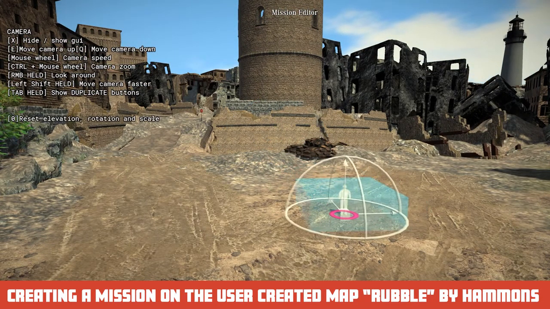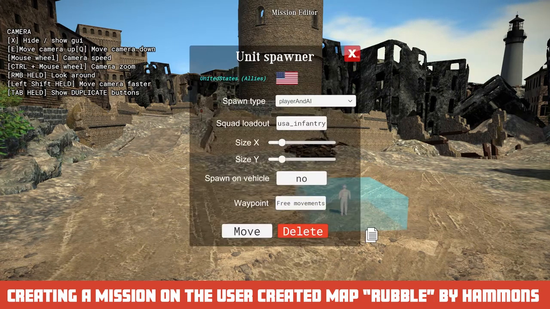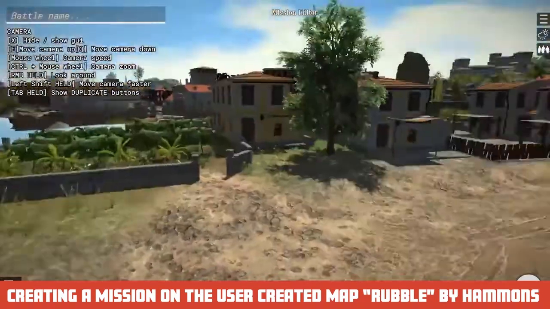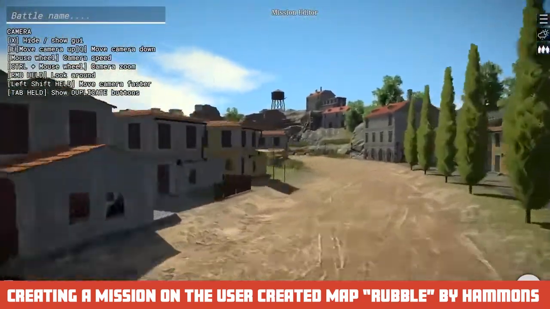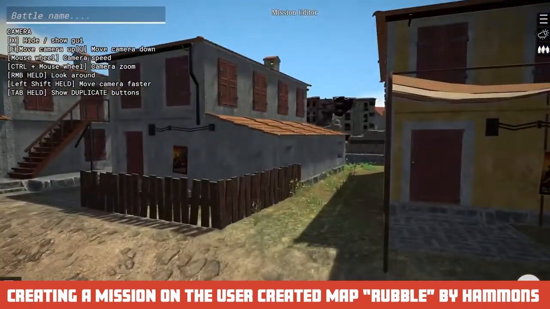Okay, so let's talk about the AI a little bit. Currently, the way the game flow is set up now, you have these objective points, and it looks like you can put one or more.